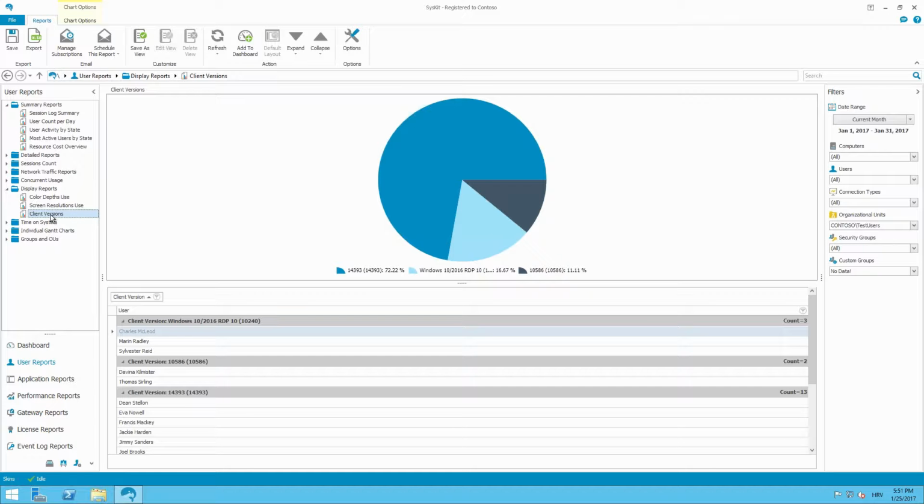Now, the client versions report is a good report for enforcing some security measures or at least checking them, since older client versions often have security flaws, and we all know that. System administrators need to be aware of who could cause some kind of security flaw.